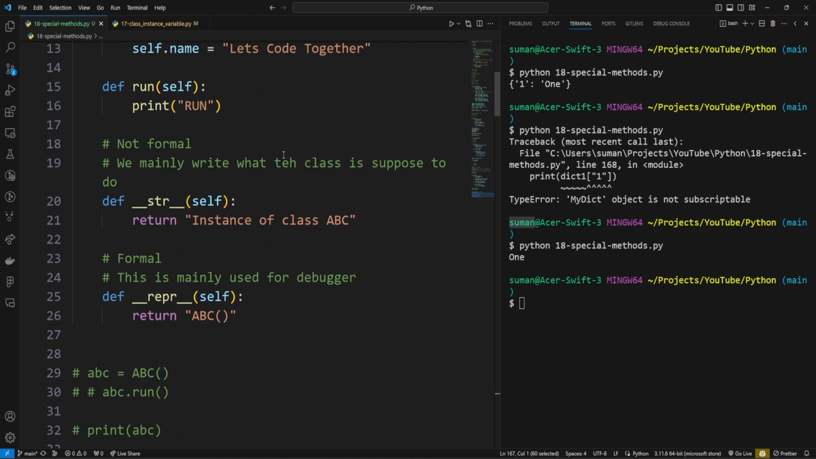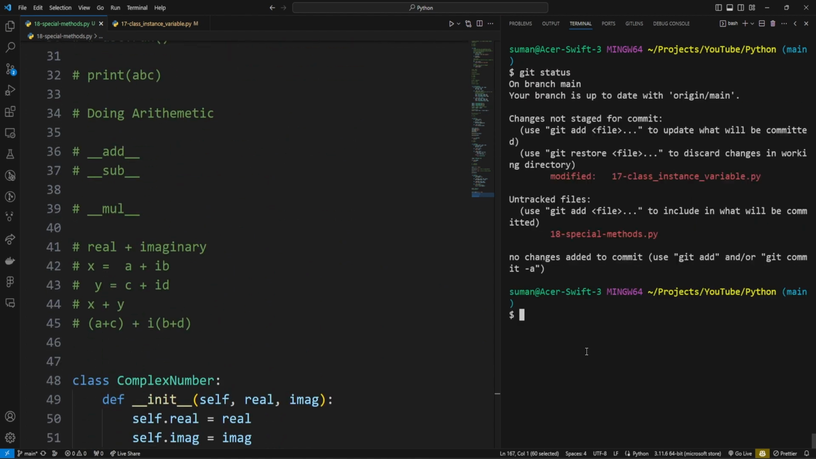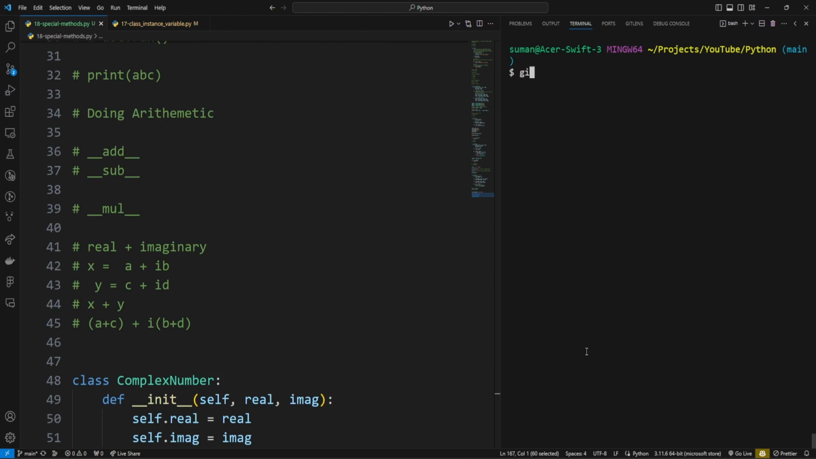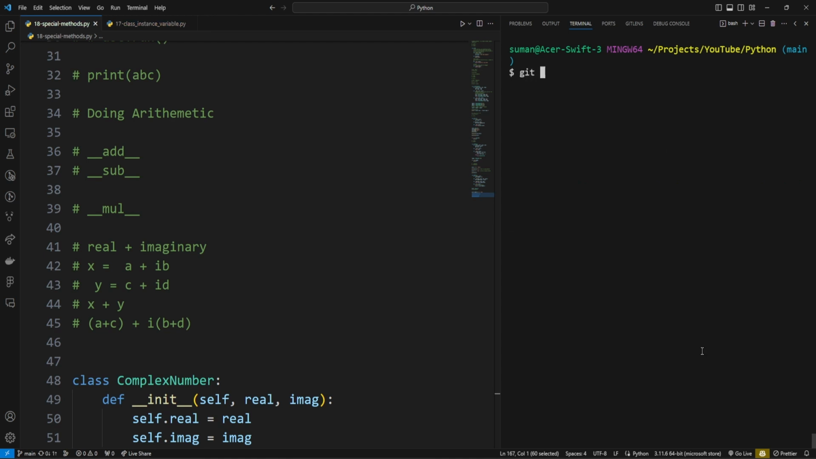So let's post this to GitHub then. We'll do git status. So these are the two changes. We'll do git add all. We'll do git commit. And today we learned about special or Dunder methods. Okay, so it was special, or it's also called Dunder method. Okay, and git push origin main.